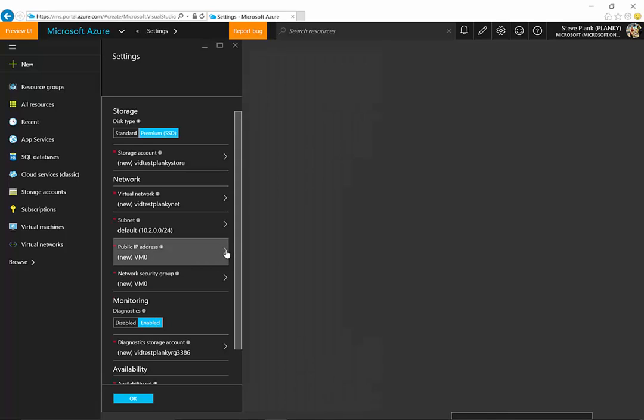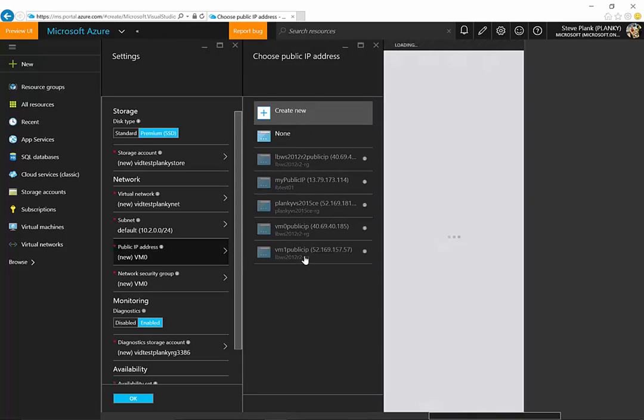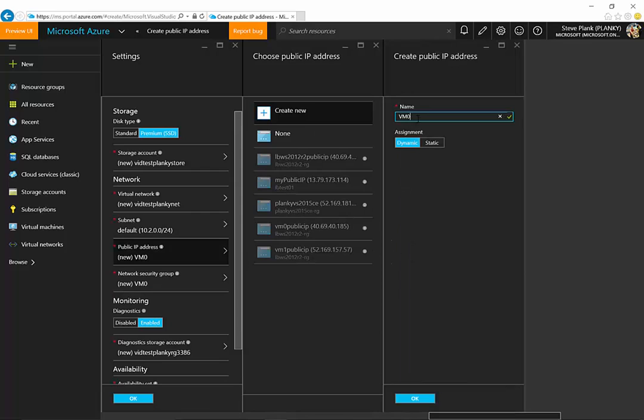Let's have a look. Rather than calling it VM0, let's call it VM0 public IP, VM0 pip. There's two types of assignments. There's dynamic, which means that if I delete that VM, or if I stop deallocate or delete that VM, then I will lose the IP address. If I put it as static, then when I recreate that machine, it will get its IP address back again. So it's a way for me to reserve the IP address.